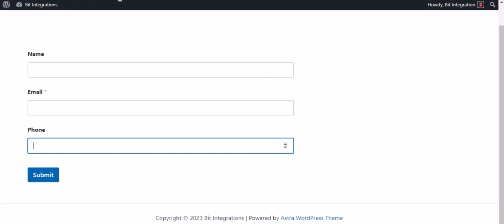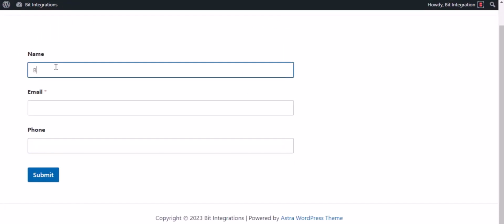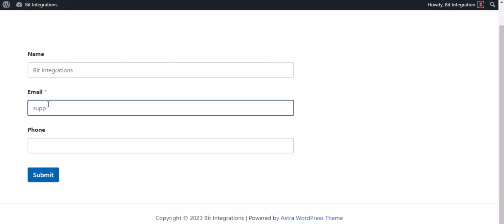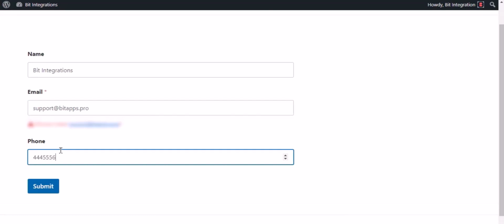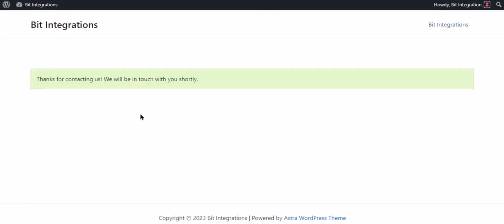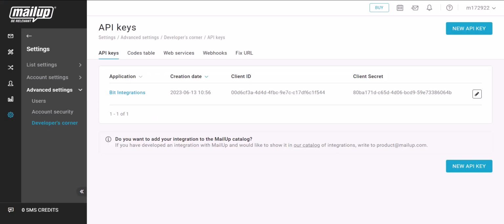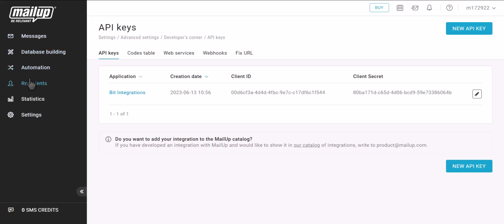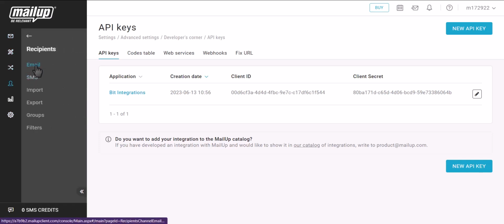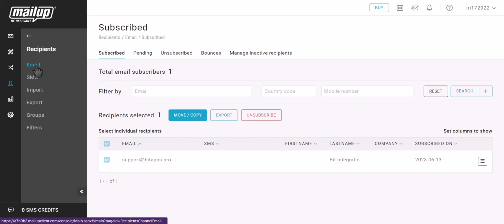Now go to your form and type some information and submit the form. The form is successfully submitted. Let's check our Mailup account. Click on Recipients. Click on Email. As you can see, mail successfully sent to Mailup.